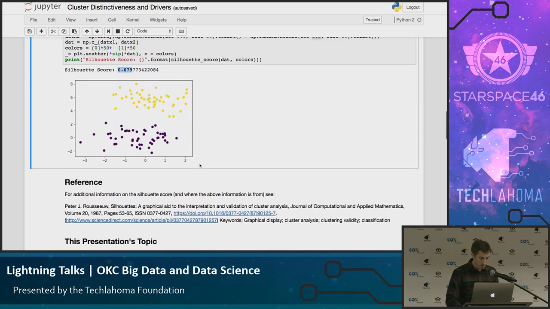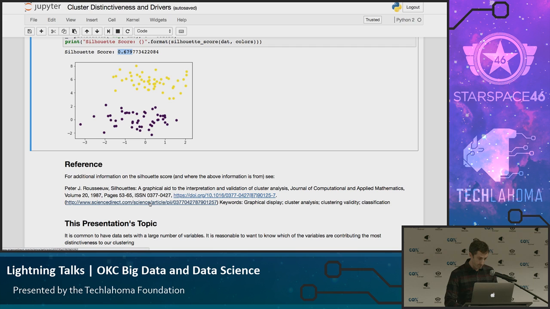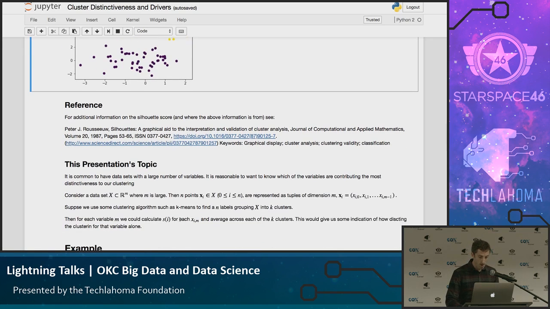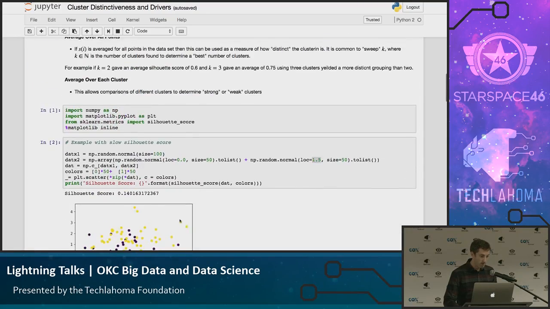All right, before I get into the point of this talk, Peter Rousseeuw is the guy who developed this, and if you just do a Wikipedia search, he's the first result that comes up in the references, and his paper is available, I believe, for free on ScienceDirect.